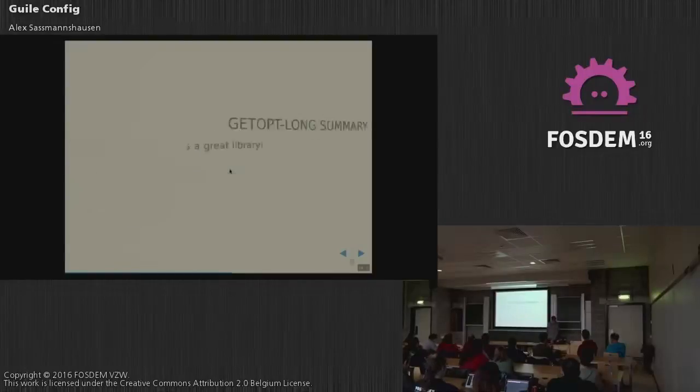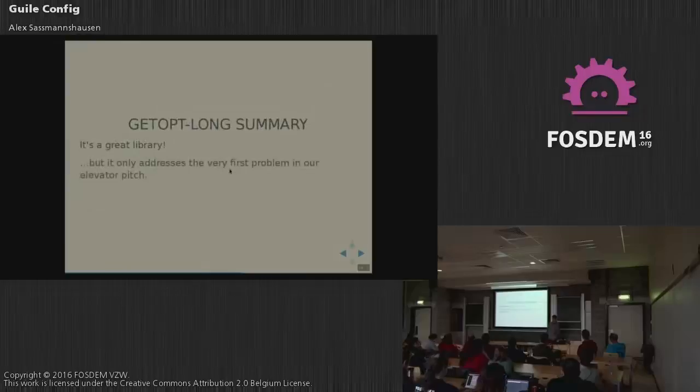But essentially, it just addresses the first part of my elevator pitch. Someone wants to have a command line option, you add it using getopt-long. That's just the first part of the problem.